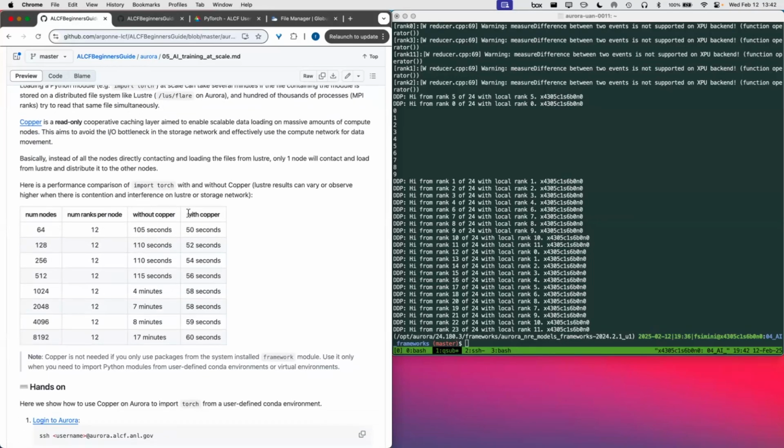When you run on 64 nodes, and this is, I guess, an environment with just a custom installation of torch, not the frameworks module but a user-created environment with torch, this can be any other Python library. But if it's big enough, as you increase the number of nodes you run your application on, you can see that the time it takes to import the library increases pretty steadily.